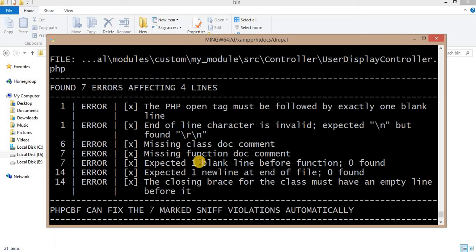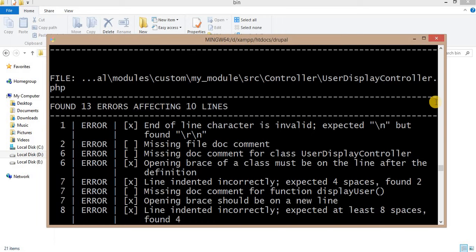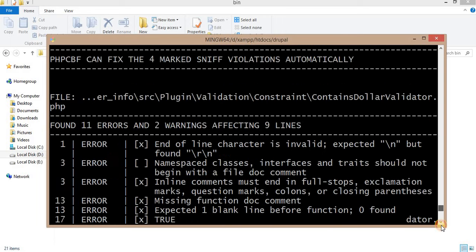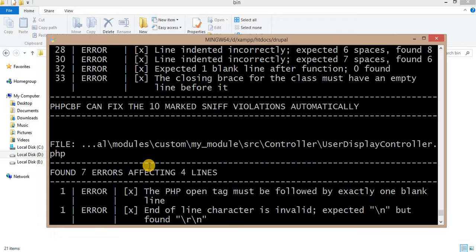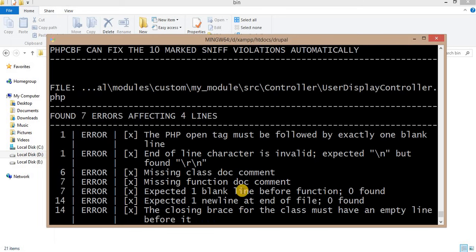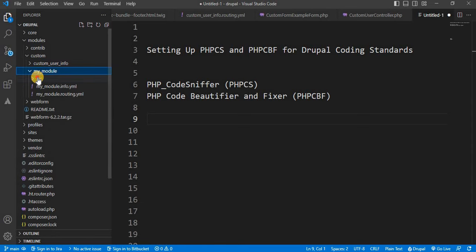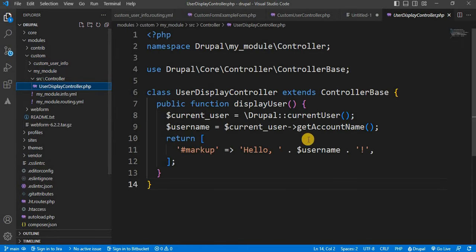Now you can see initially in that file around 13 errors were found, but after adding the Drupal coding standard there are only 7 errors. Now I will show you how to fix these errors using the PHPCBF command. We will fix the errors inside this UserDisplayController. First I will open that file in my module, src, UserDisplayController.